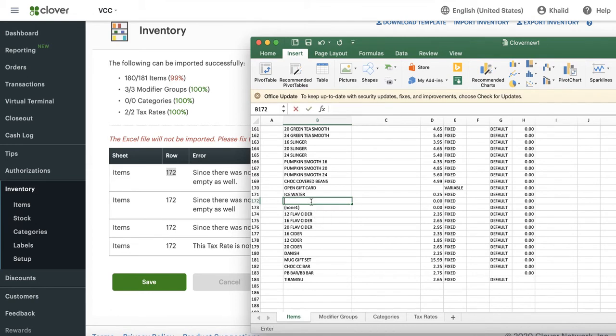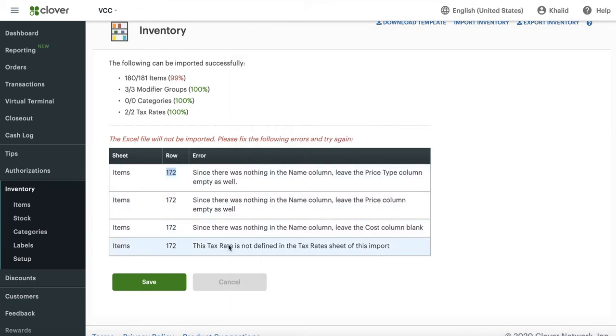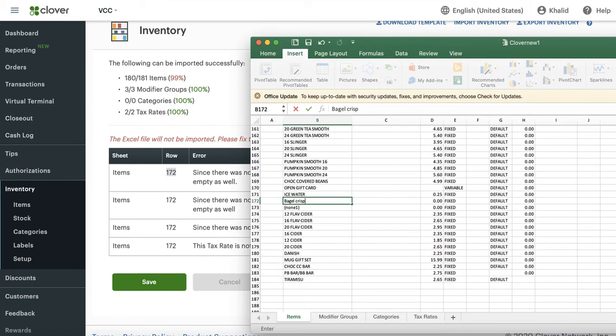Let's just give this one a name. Let's call it bagel. Okay, bagel crisp, something like that. All right, let's try it again. Let's see if that solves it.